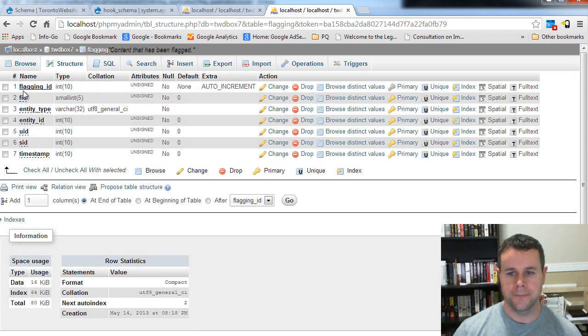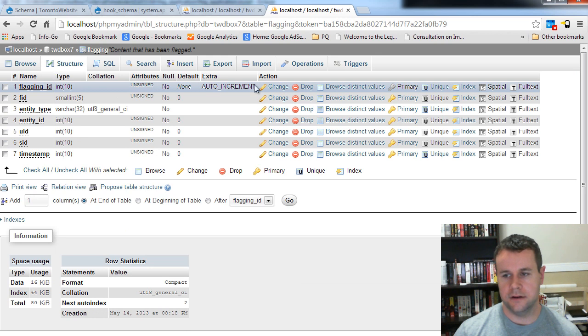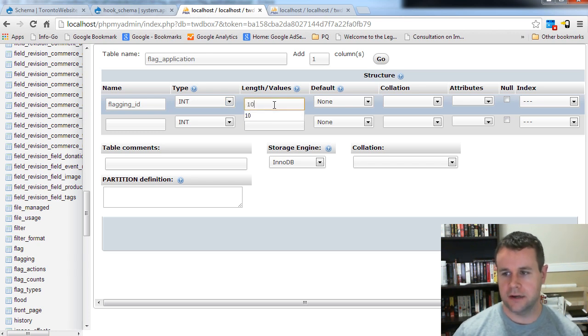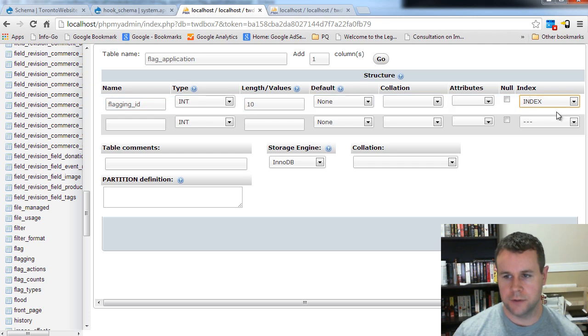And if you check out the structure, it's an int of 10 and then all the other stuff that we don't really care about. But the big thing here is flagging ID is the actual ID for the flag. So when you flag something, it has a specific ID that the flagging module uses. I want to keep that consistent with my module so that I can maintain what the status is for that. So going back here, flagging ID, this is going to be length of 10. That's all I need to really add, except I want to add an index on this for quick searching.